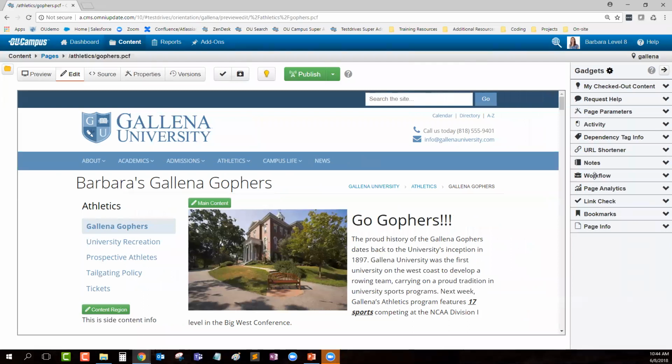Gadgets are essentially little self-contained apps. They take information that's provided somewhere inside the system and bring it to your fingertips. It just makes your editing experience a little bit easier. We currently have 20 different gadgets, and they are contextual. So depending upon which page I'm looking at, the number of gadgets I see in this list may be different.